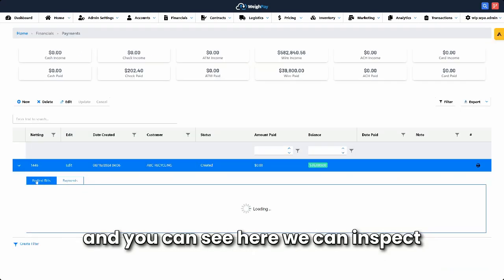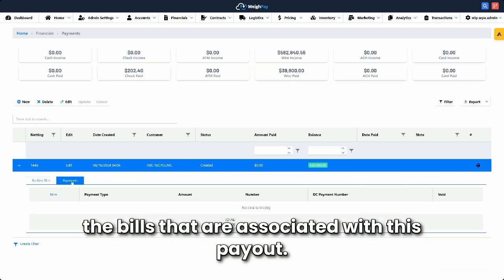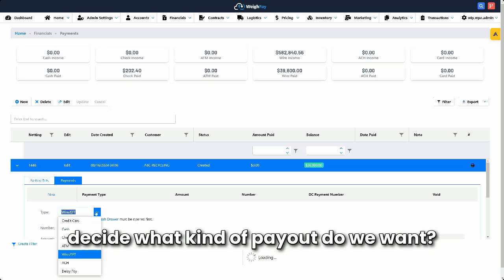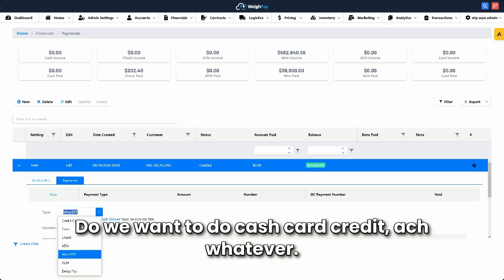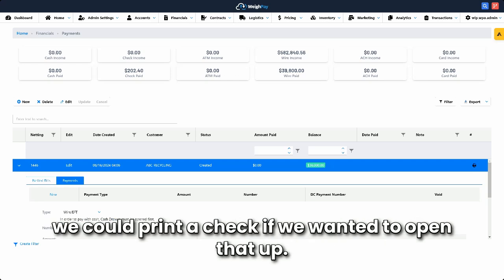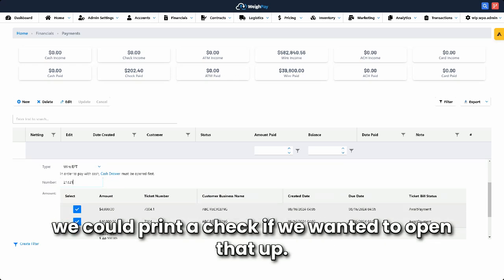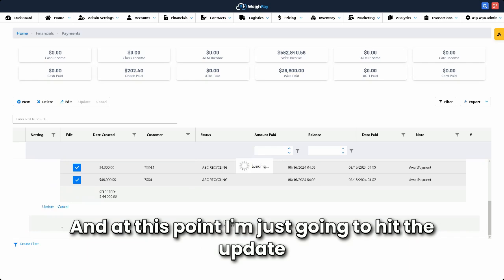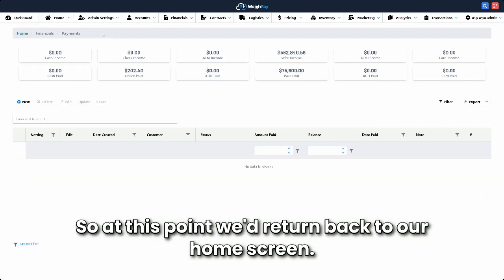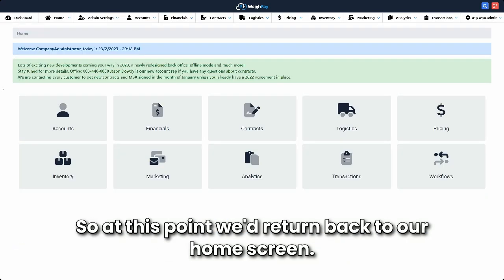You can see here we can inspect the bills that are associated with this payout. We can then hit the button and decide what kind of payout we want. Do we want to do cash, card, credit, ACH, whatever. In this case, we're just going to do this here, and we could print a check if we wanted to open that up. At this point, I'm just going to hit the update button, and this will then fire off that electronic payment. So at this point, we would return back to our home screen.